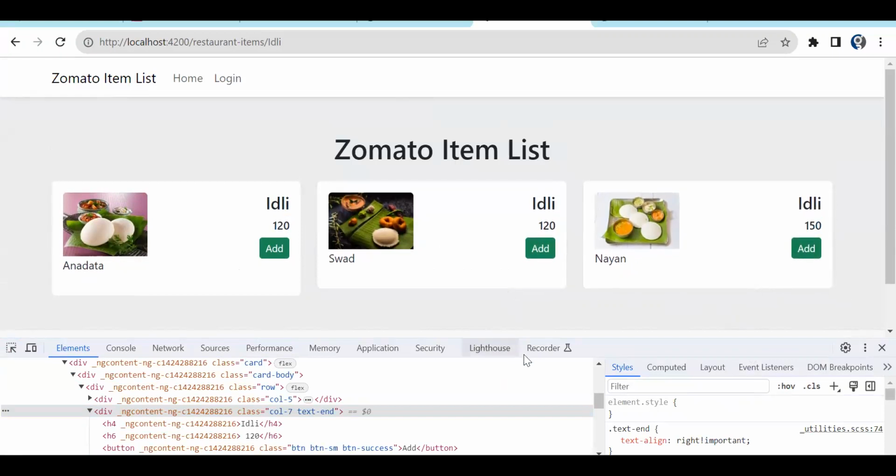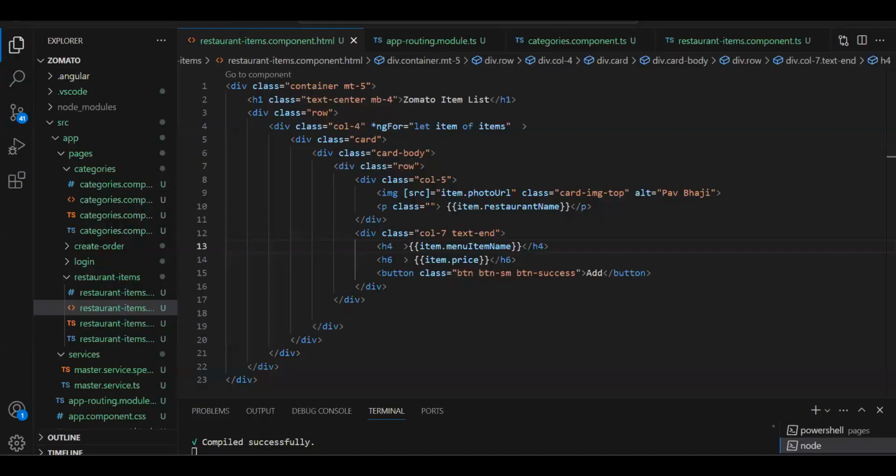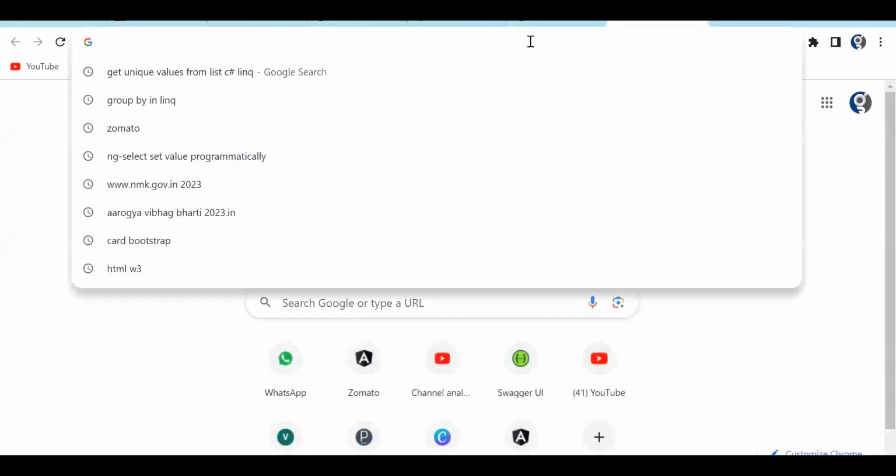So now on click of add, what we need to do, we just need to add this particular item to our cart item. So for that, we need to first do the login thing. So let's implement the login thing. We have this login component was there. So let's copy paste the basic template from HTML CSS.